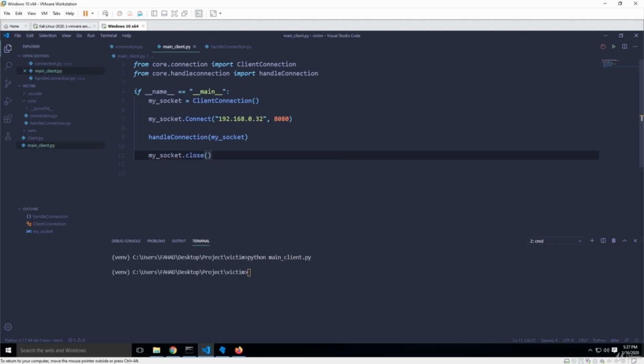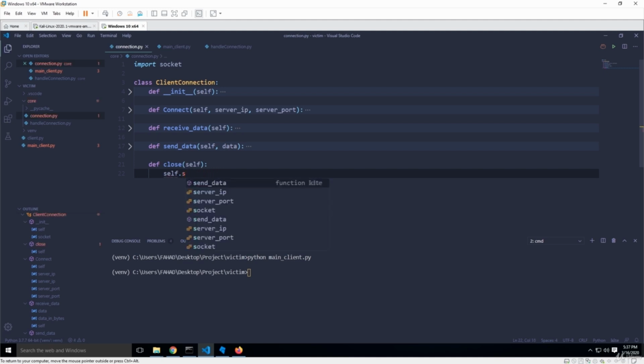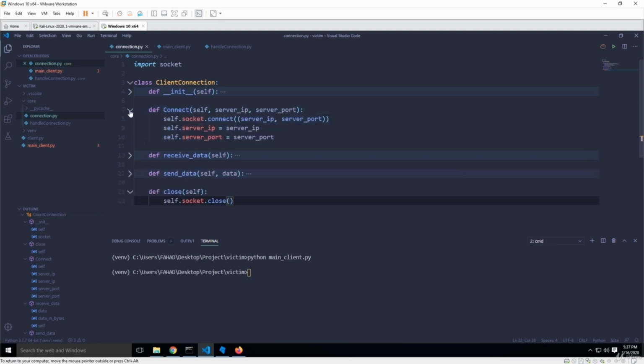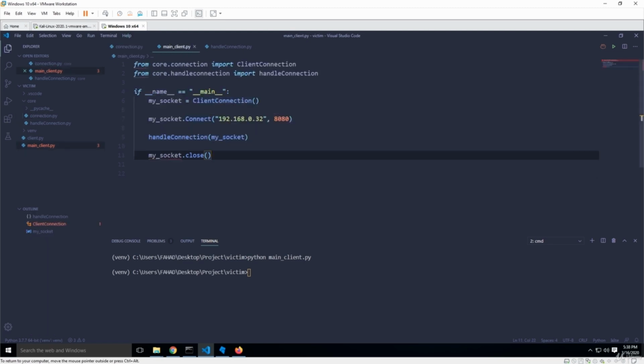I don't have a close method defined here, so I'm going to define it here. So let's say define close, and it is going to take self, and then we can say self dot socket dot close. Now we have a close connection here. So I can call this connection my socket dot close. Now it should go away. Now this should work, I think.